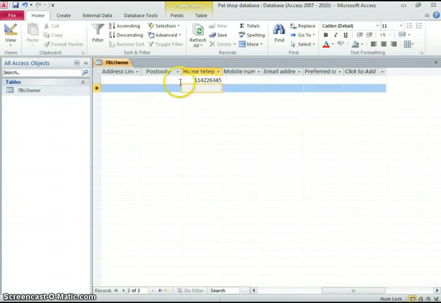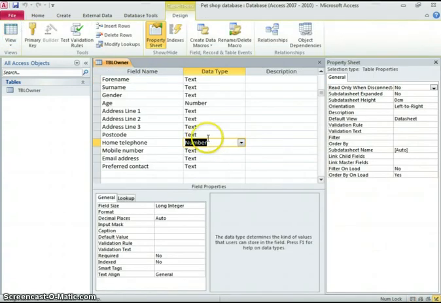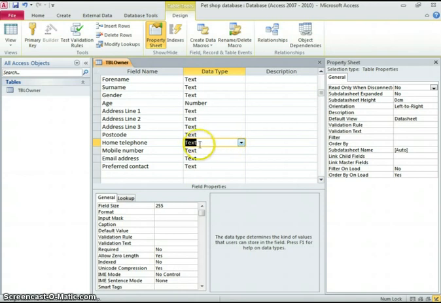As soon as I click out, can you see the zero disappeared? Access is saying, you've told me that this particular field is a number field, and numbers don't begin with 0, so it's removed the 0 from the front of it. The other reason that we don't use number is that we never do calculations with phone numbers, so there's no need for it to be in number type. So let's go back into design view and change that back to text. Text again is absolutely fine here.